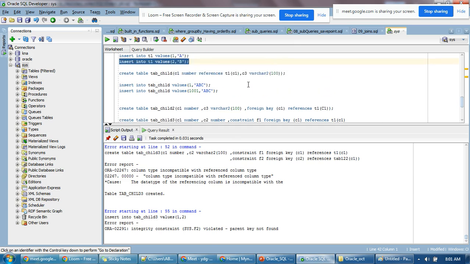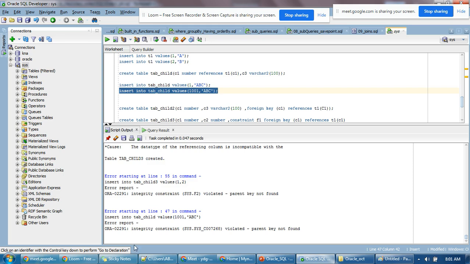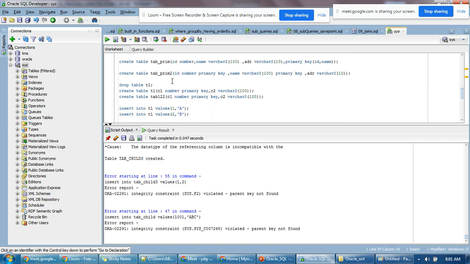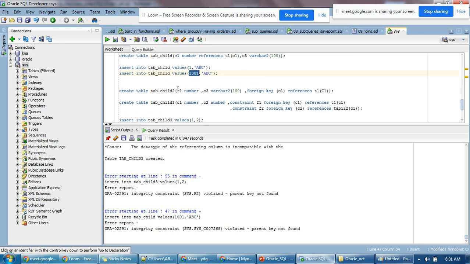We check or not? See this here, this is the child table I have defined on top of the T1 table. Actually, this 1001 record is not there. In the main table, it is violating that. What does that mean? If you are entering values in the child table, that value should be there in the primary key. Then only it will allow.